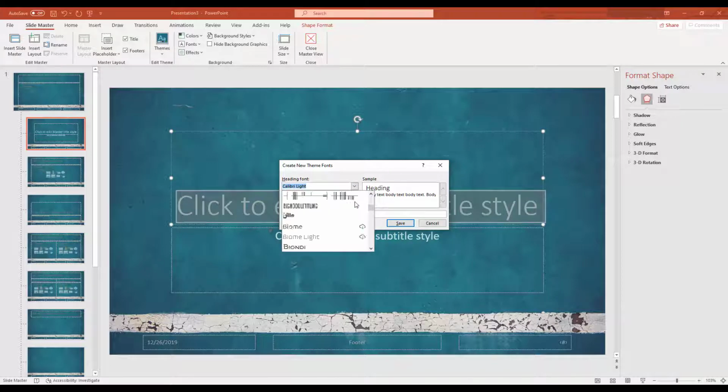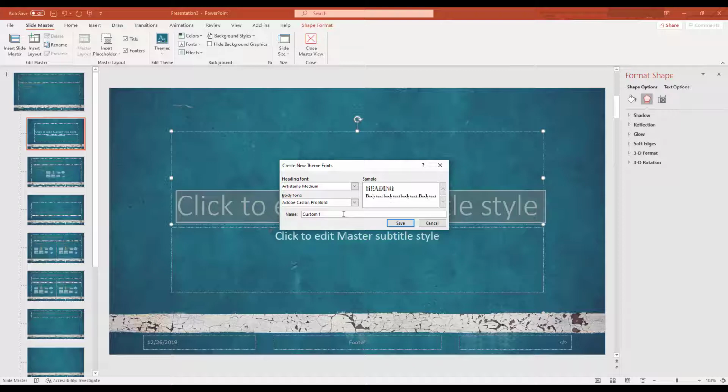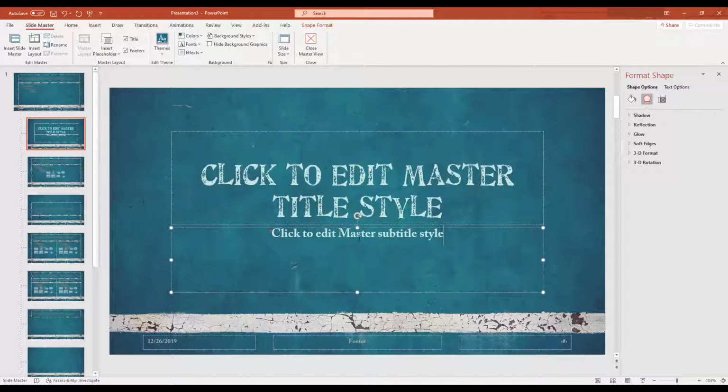Here I'm trying to pick some fonts that mesh with the feel I'm going for with my background. This is going to create cohesion in my theme. Everything will feel like it goes together. And just like with the color sets, I simply name my font set and then I can use it whenever I want, and I can set it to be the default for the theme that I'm making.